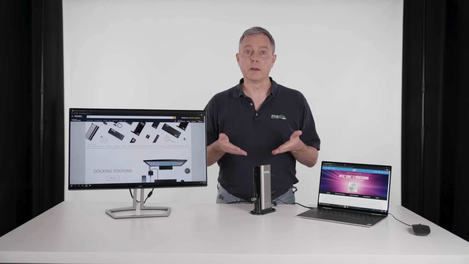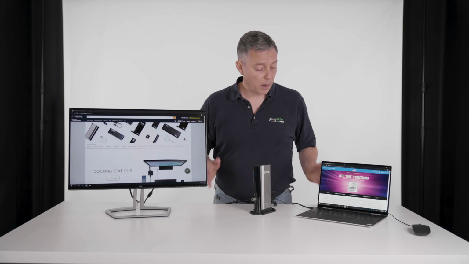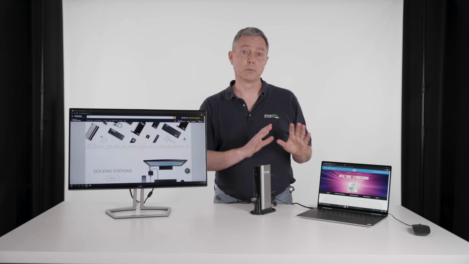So here we have a Thunderbolt 3 dock. This is the Plugable TBT3-UDV. Works with any of the Thunderbolt 3 laptops that run Windows or run Mac.